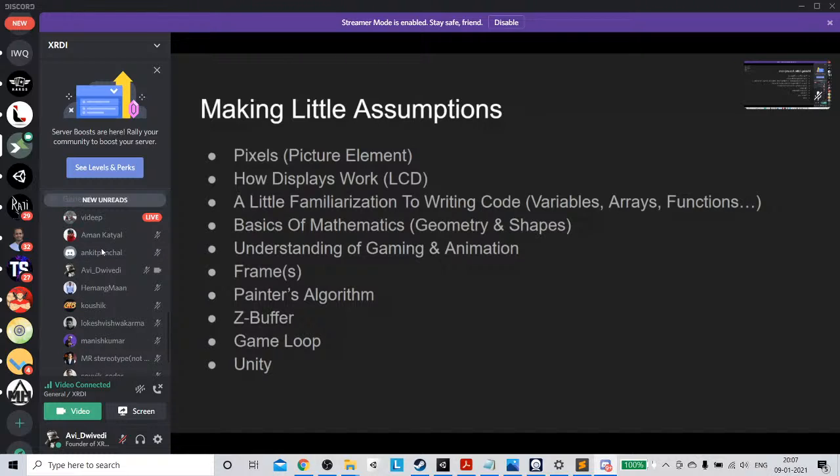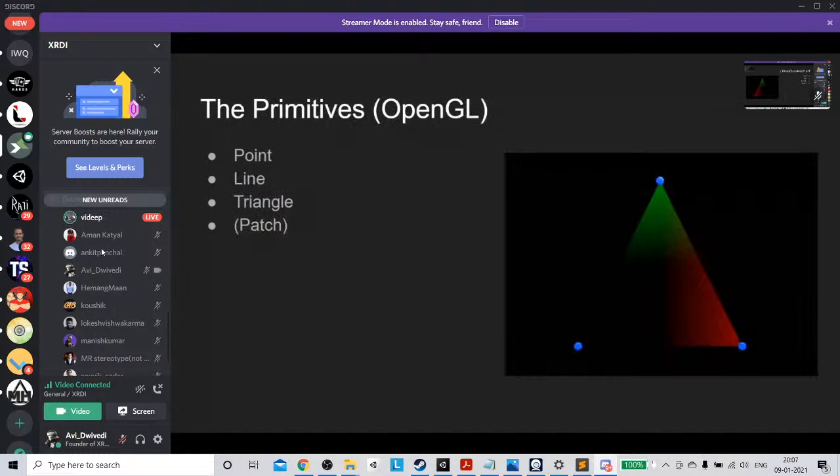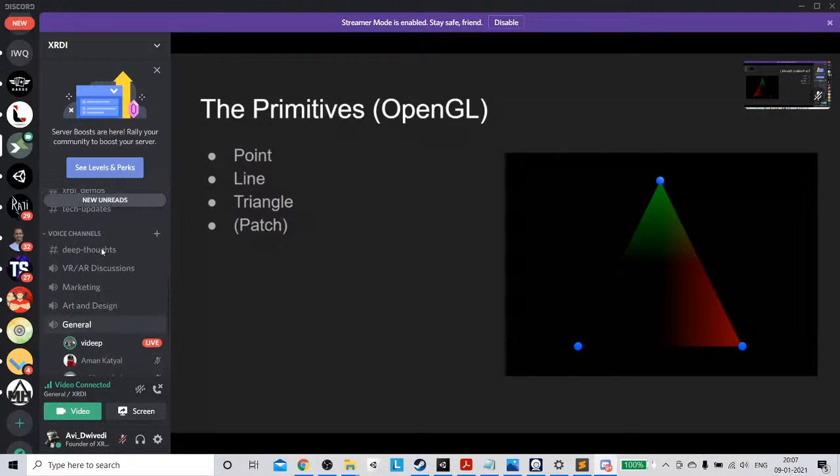Let's quickly get started with some basic simple stuff. Now, when I said that you need to know a bit of mathematics, as a base, what I would really expect you to know is points, lines, triangles. Forget about patches for now. If you have programmed in OpenGL, it's perfectly fine.